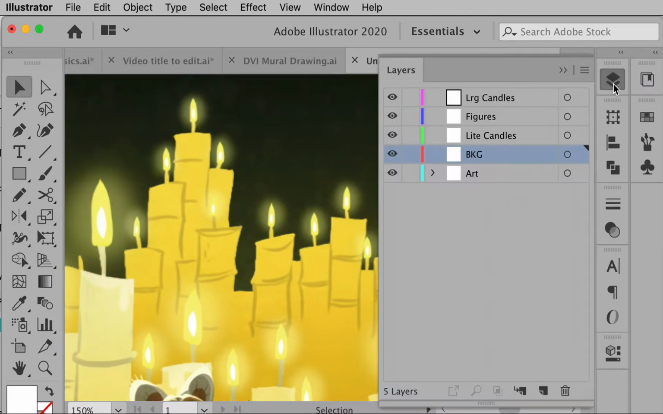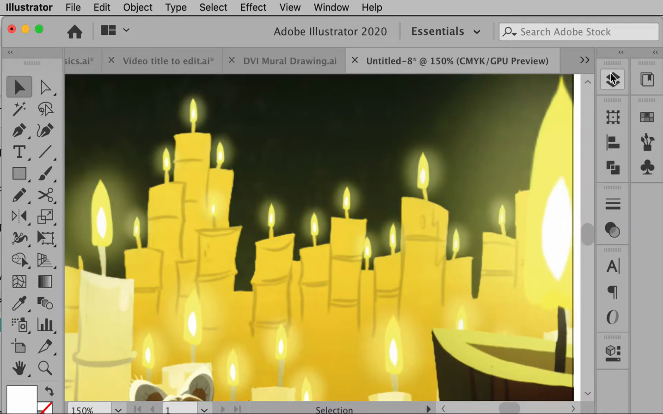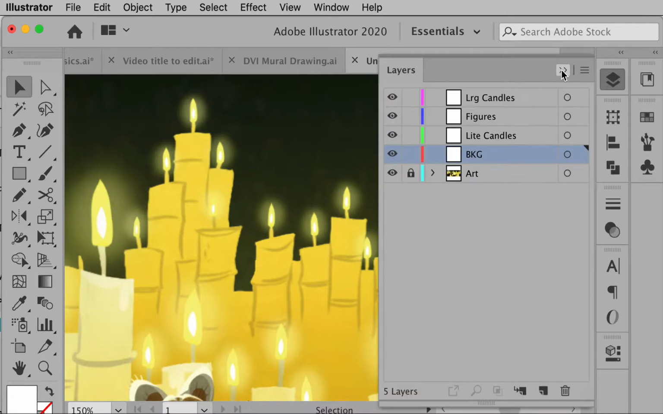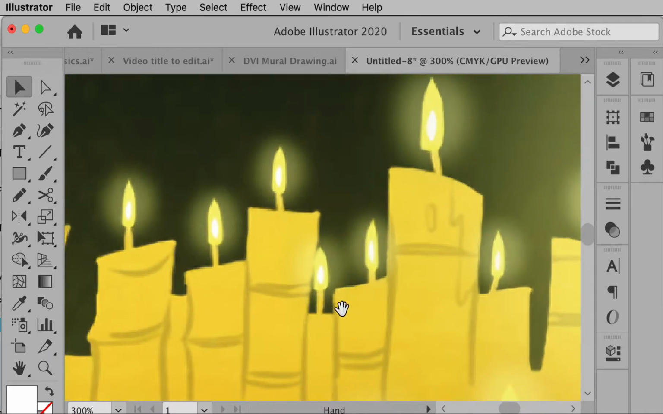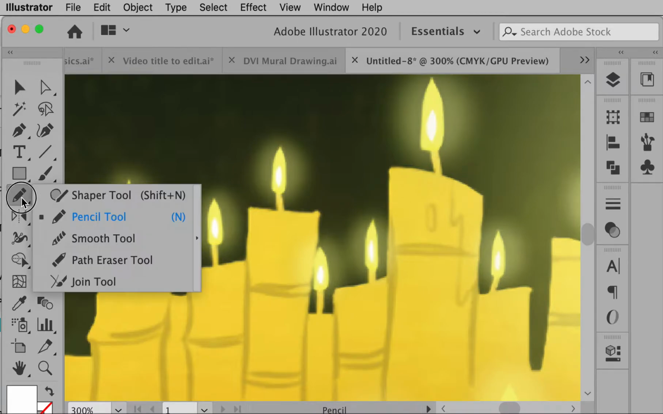So now I'm working in the background layer. Okay. Oh, and you know what? I'm going to lock my art layer, just for safety, I guess. Okay, so to trace, I'm going to use the pencil tool, and if you don't see it, it's actually in the Adobe Illustrator 2019. It's located under the brush. N is the shortcut.